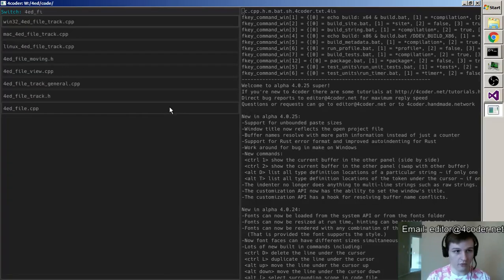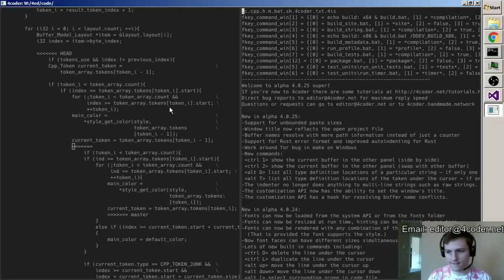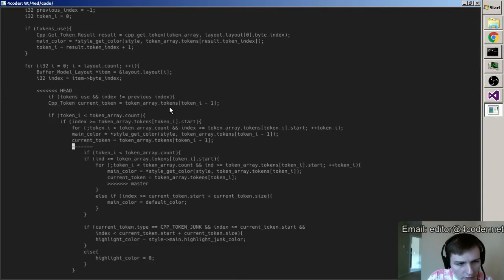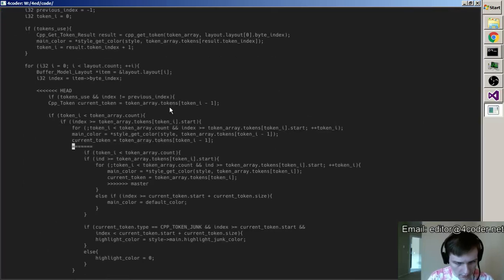And we need to go and merge for a file view. Merge problems, where are they? Alright, so let's see. The code up here, what code are we in? This is in draw file, okay. So the code from master versus this code. The difference is that this code tokens use and token I is less than token array count. Index token index token I minus 1. Style get color token I minus 1 current token. I think I just want to use all of the stuff from here.